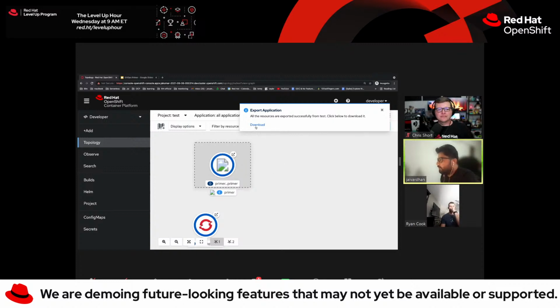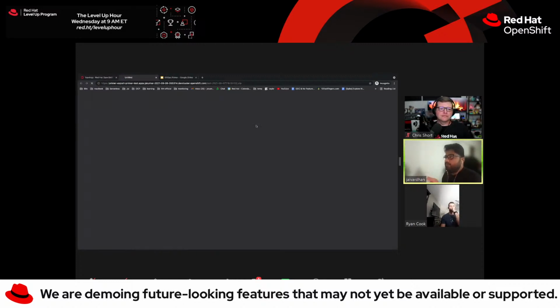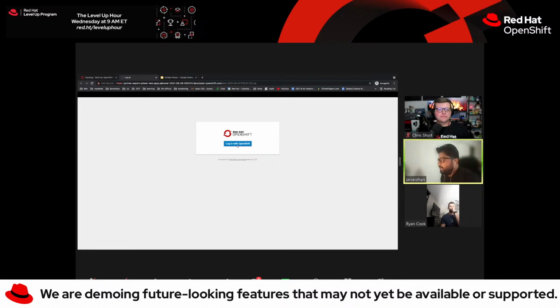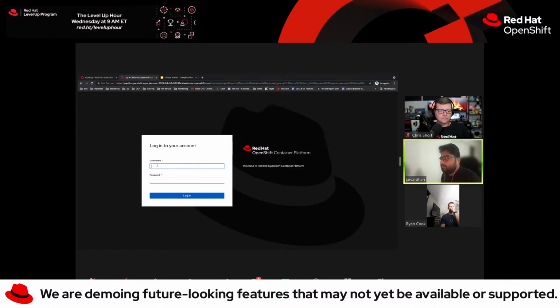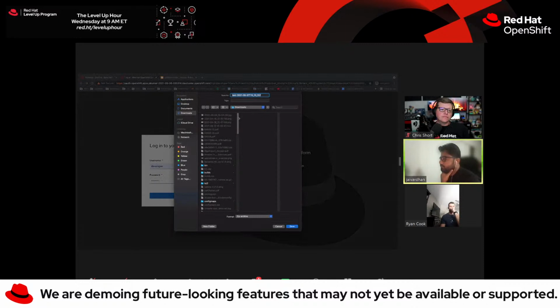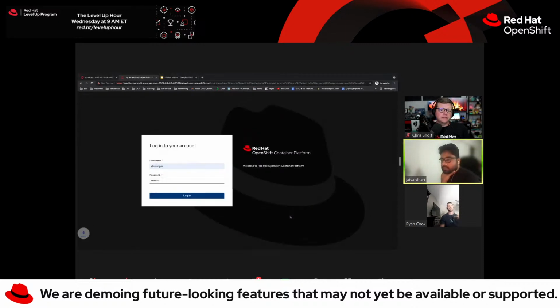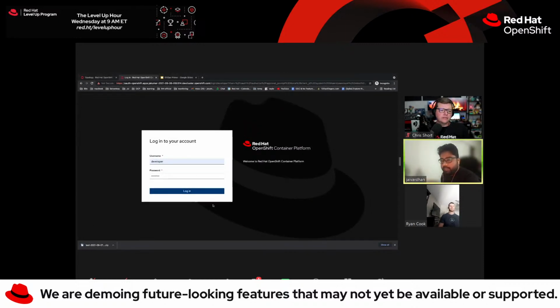If I click on the download link, I should be taken to a URL where I need to authenticate with auth. I'll use developer, the user I was logged in with. If you provide the user ID and password, you should be able to download the whole export. So with one click, we are able to have all of our resources downloaded.